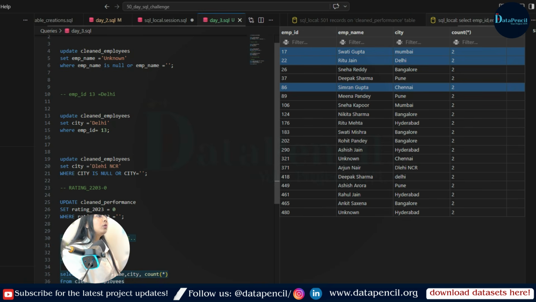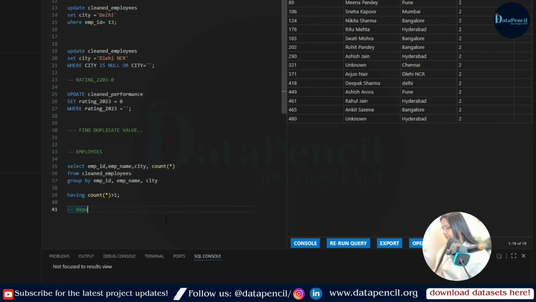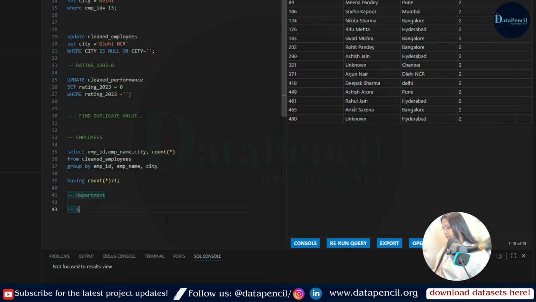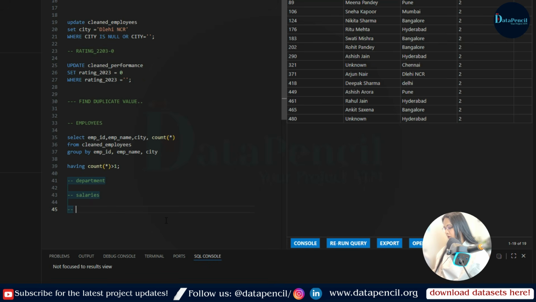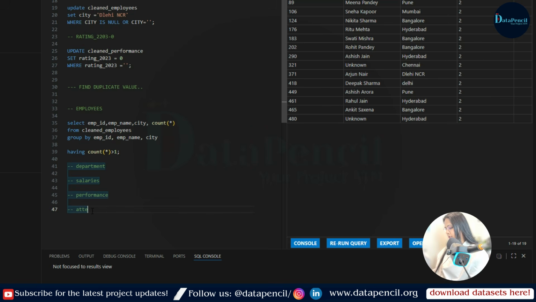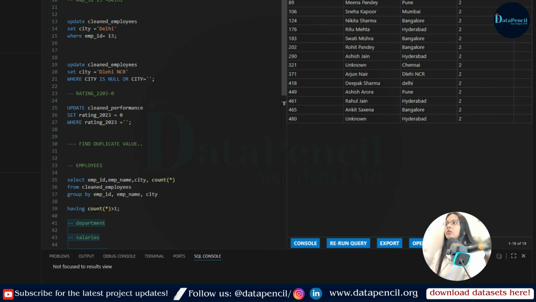So the same thing now you have to do for all the tables: for the departments table, for the salaries table, for the performance table and for the attendance table. I hope it is very easy for you. You simply have to select 2-3 columns that play a significant role in finding the duplicate values. Then use group by on the same columns, and use the count function. This is it. So 4 tables you have to do on your own. So this is our today's work.